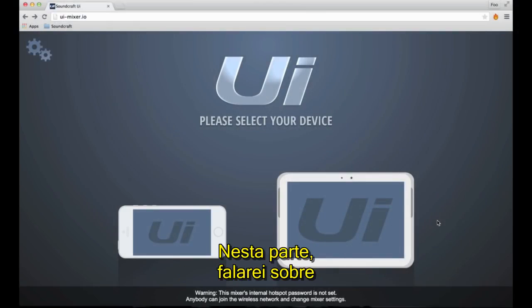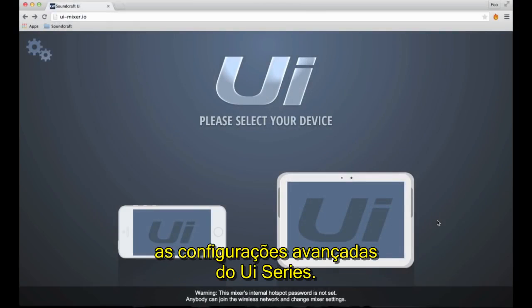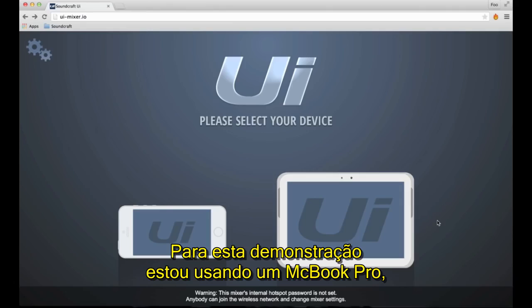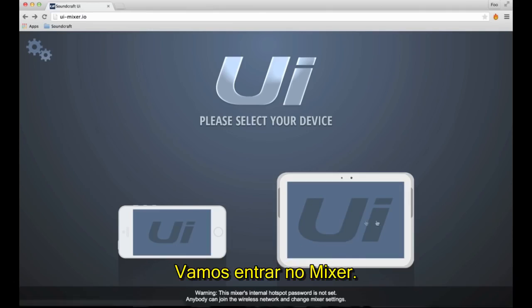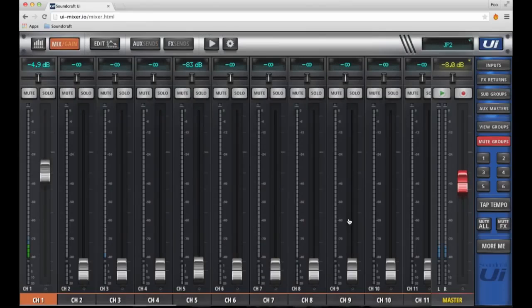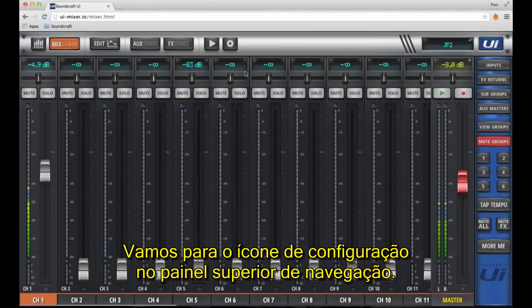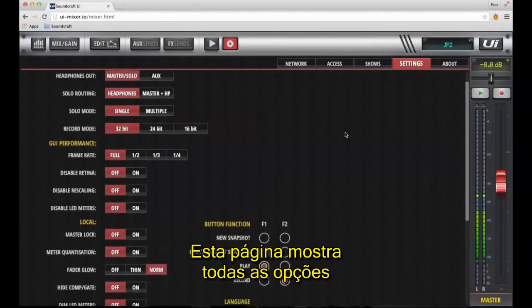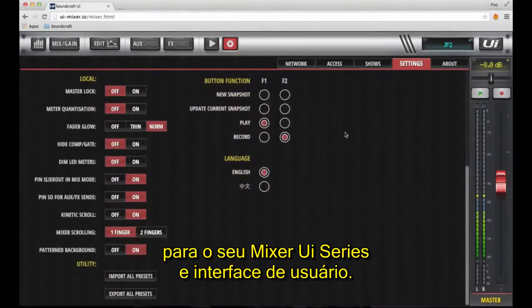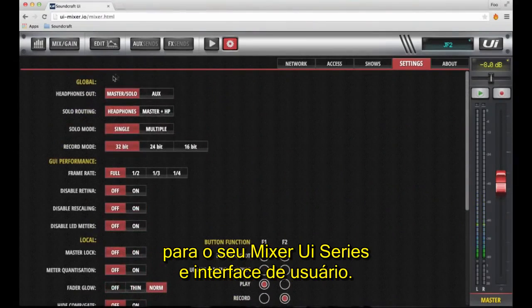In this installment I'm going to cover UI Series Advanced Settings. For this demonstration I'm using a MacBook Pro, a Chrome browser and a Soundcraft UI 16. Let's log into the mixer. Go to the Settings icon in the top navigation panel and ensure that the Settings tab is selected. This page displays all the options for your UI Series mixer and user interface.